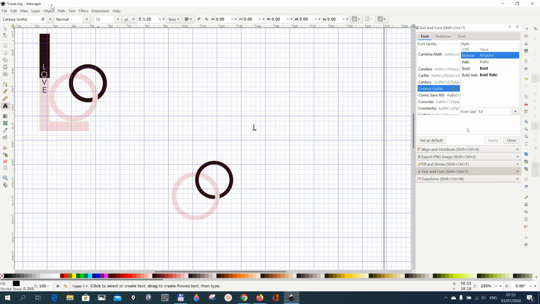I'm using Century Gothic as the font. You can get it by going to Text, Font, and then you scroll here and then you choose this. Okay, now we go for our selection tool and then just try to extend what we have here a bit to make it big.